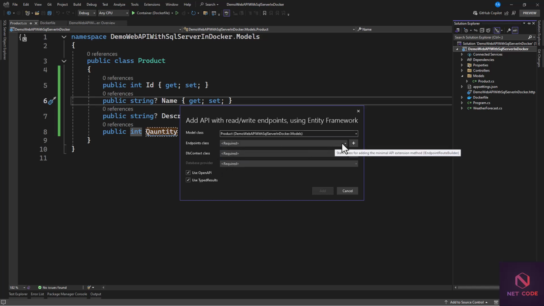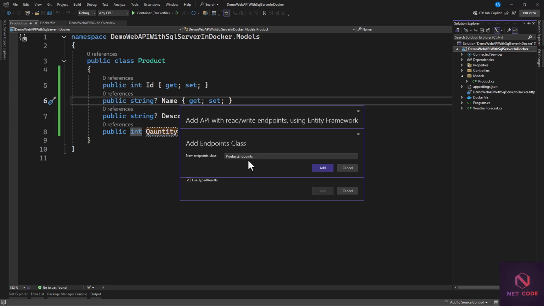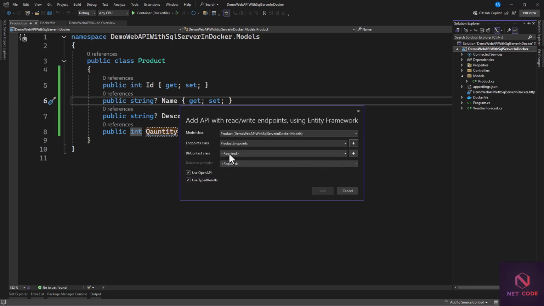Now, what is the endpoint? The endpoint that you want to create, you can click on this, and where do you want to create this endpoint? Maybe let's add a new one. So product endpoint. This is going to use, I think, a minimal API. So let's use product endpoint. Click on add. So this is going to create a class and name it as product endpoint. Okay. Now aside from that, you can change this to any name of your choice.